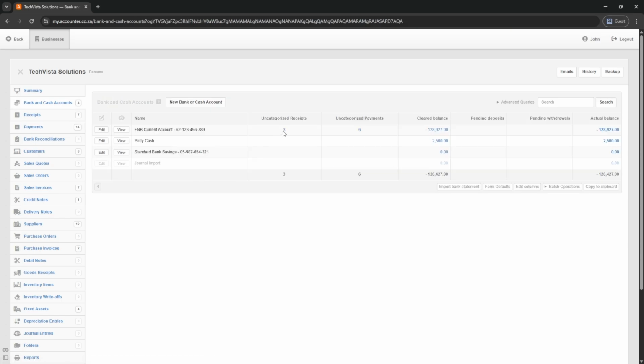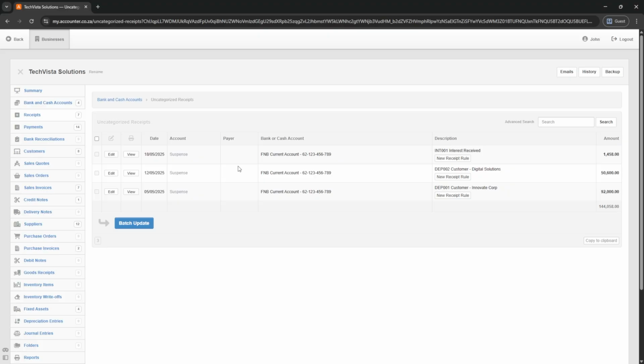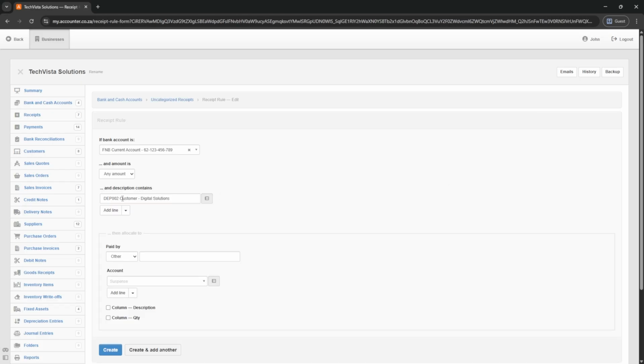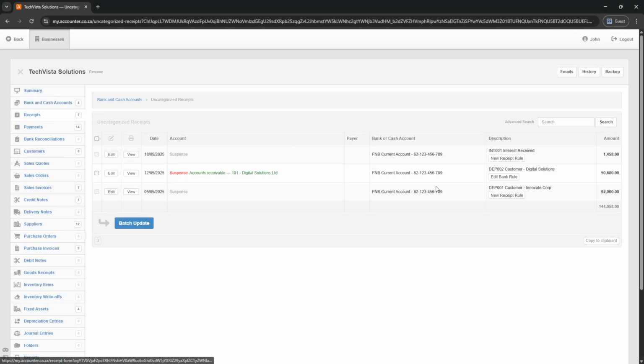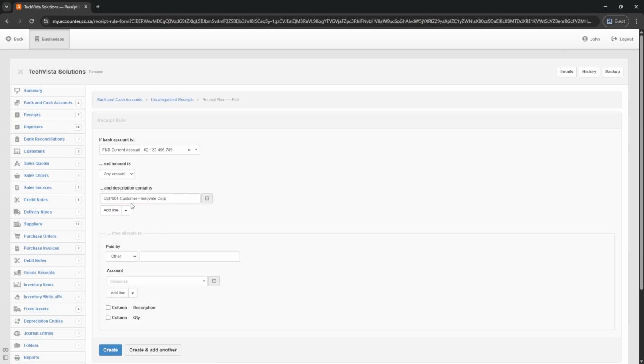So that was payments to suppliers and direct expenses. We had interest received, and then to customers. So let's say new receipt rule. When it's Digital Solutions, it must go to Accounts Receivable and to Digital Solutions. And for this one, we must again go Innovate Core. Accounts Receivable and Innovate Core.